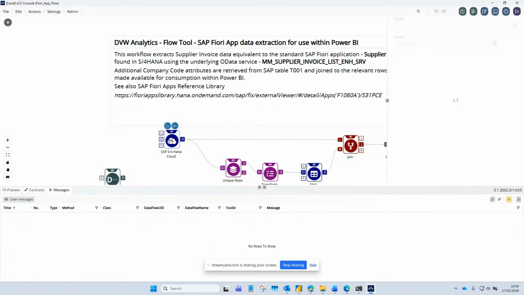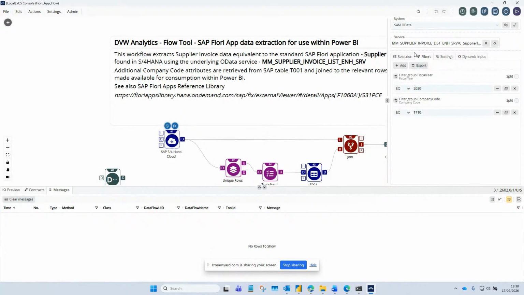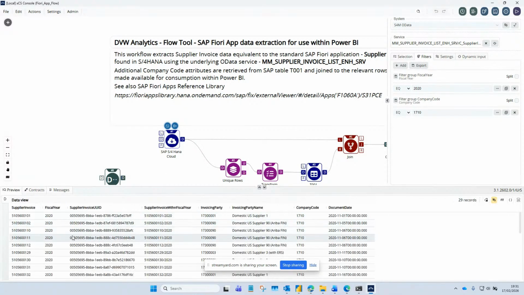For example, here, this is that OData service we saw previously. This is fetching the data as it exists, the same way SAP would fetch it before they render it in the screen. You can see I've got my same selection criteria. If I look down here, I've got my same set of 29 records. But what we can then do is take that and enhance it with further data.